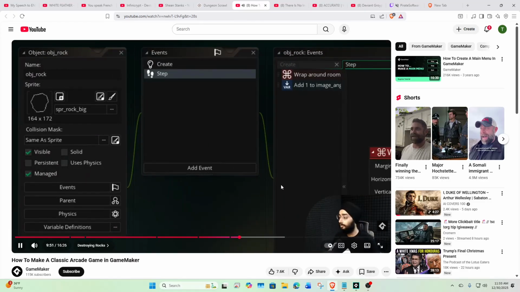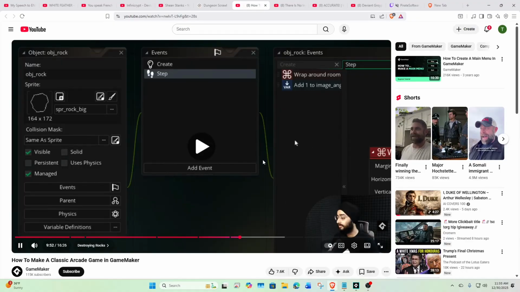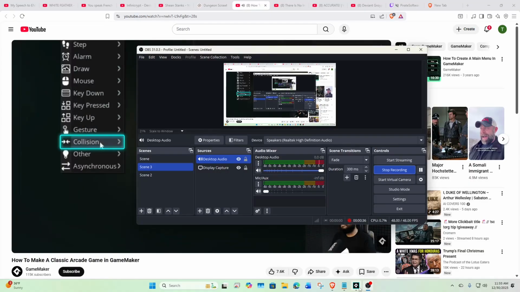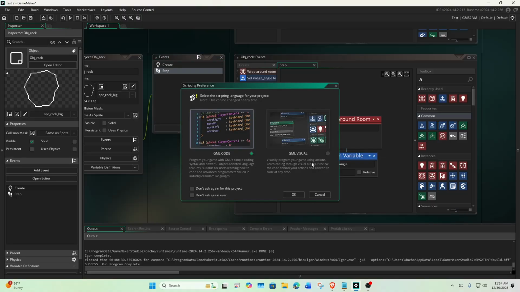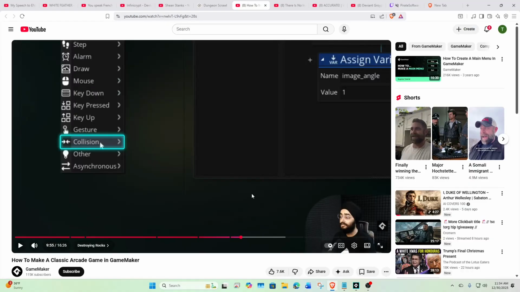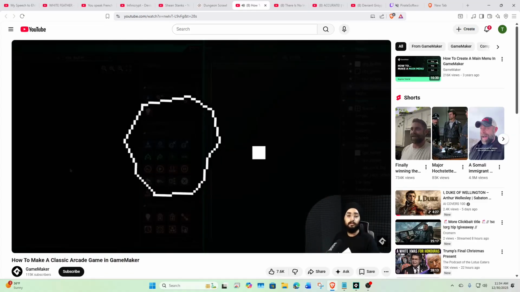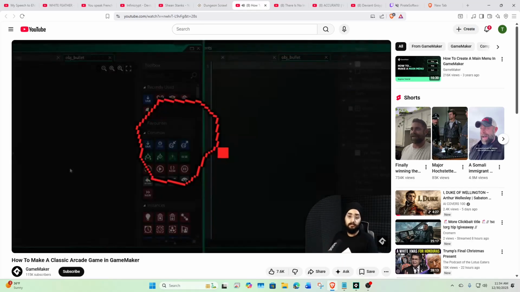So let's go into the obj rock object and here add a new collision event with the obj bullet object. This event will run every time the rock is in contact with a bullet, so you can program what happens when they interact with each other.